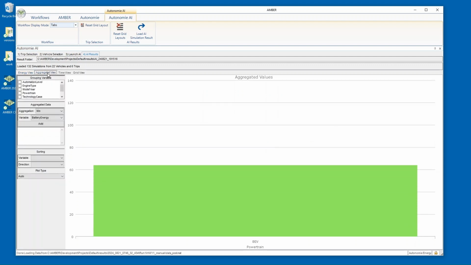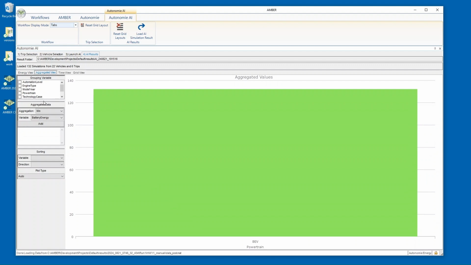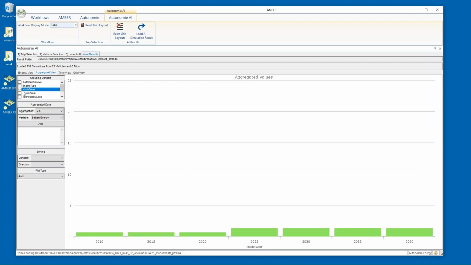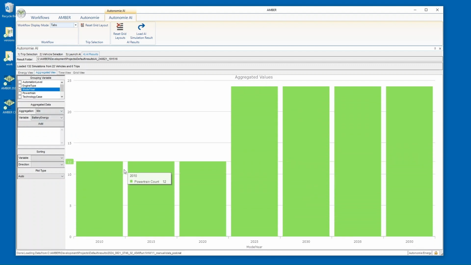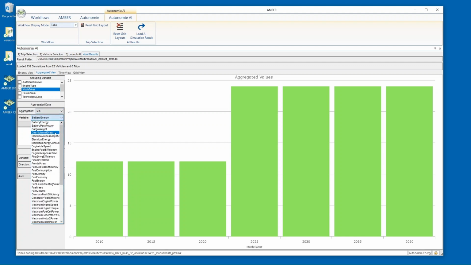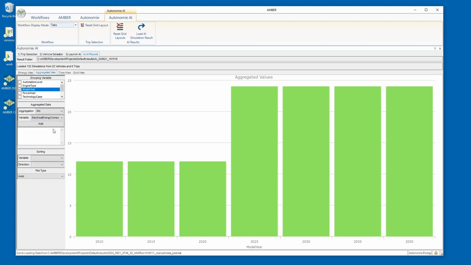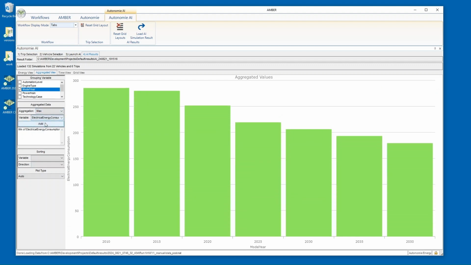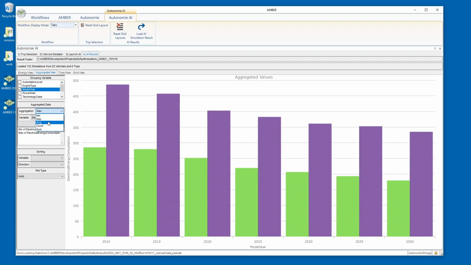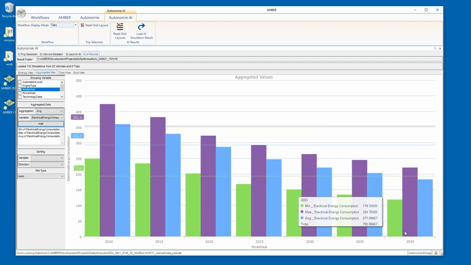You go to your aggregated view, same concept here. We could group by model year. In this case, you just get the number of, say, powertrains in each one of those categories. What we can do, though, is add something like electrical energy consumption, and we can add the minimum. We can add the maximum. We can add the average. So we could add those to the chart.